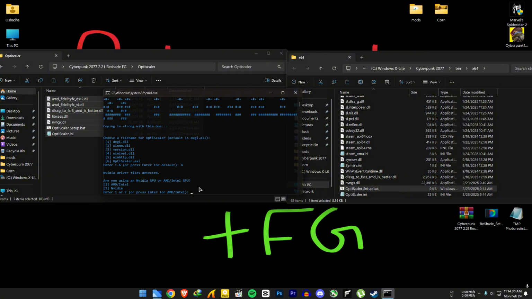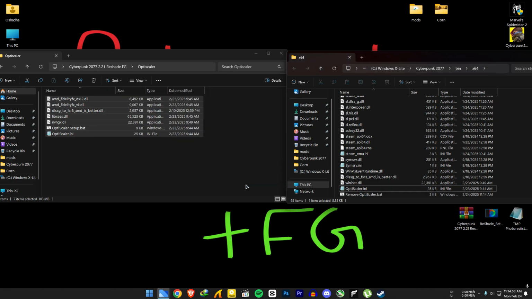I saw one comment, a user with a 7900 XT or some AMD card. In here, when he used number 1, it didn't work for him. But when he used 2, he said it worked. So if your game doesn't work for some reason and you are an AMD user, try 1 and 2 both and figure out what works for you. 2 always works for me, so I'm going with 2 and hit enter.